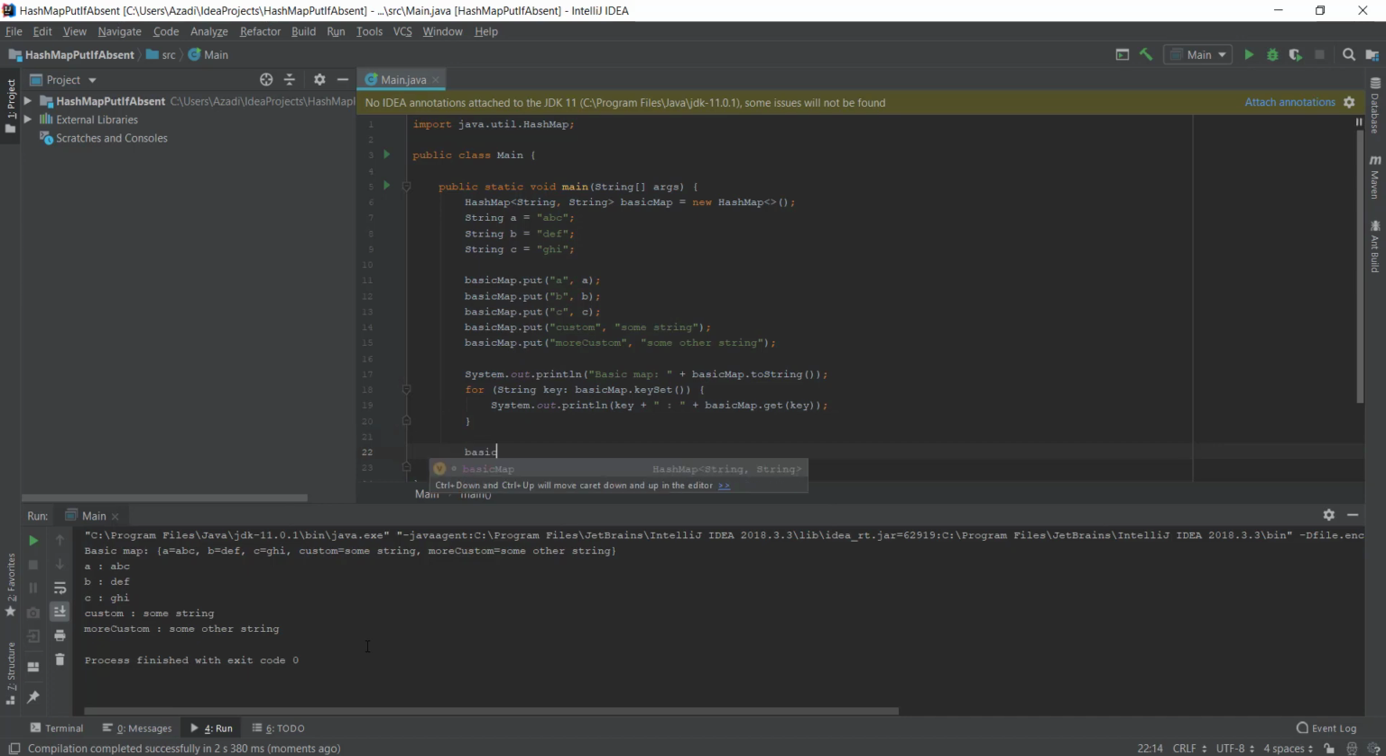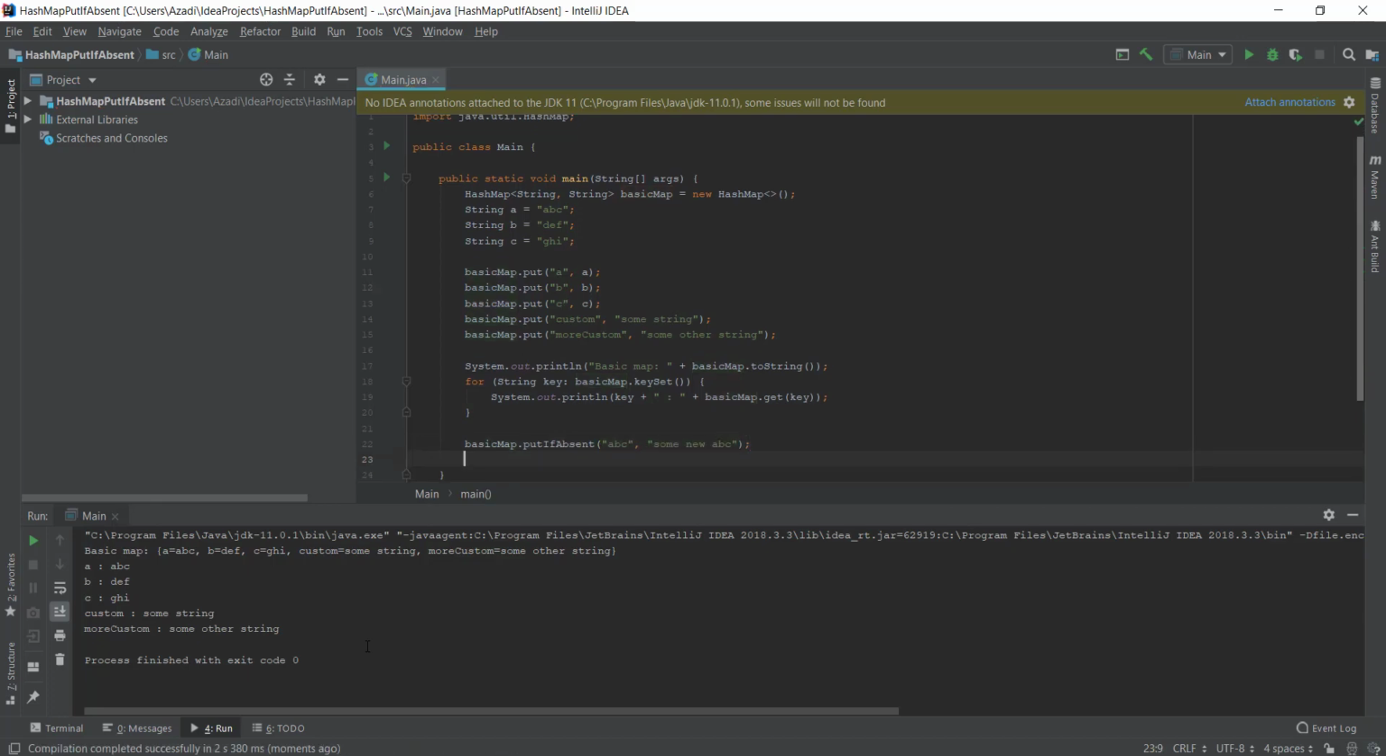So what we're going to look at here now is we're going to do a couple putIfAbsents. basicMap.putIfAbsent ABC, some new ABC. basicMap.putIfAbsent D, JKL. So what do you think is going to happen here? Well, I can tell you right now that it's not going to do anything to ABC, but it's going to add a D.